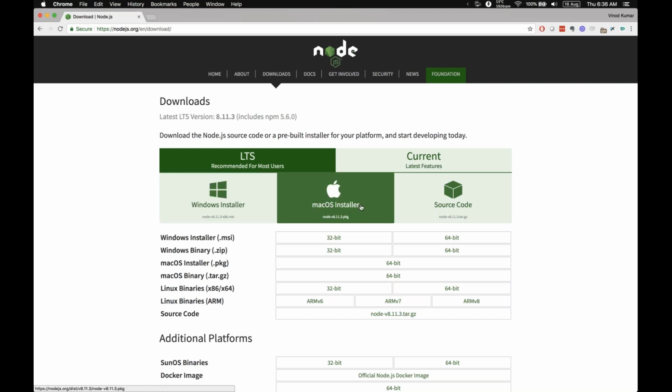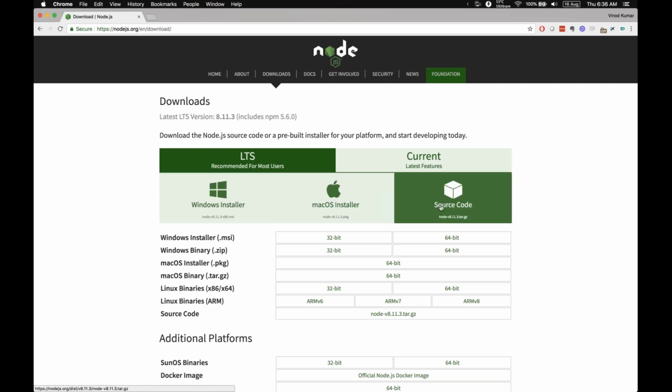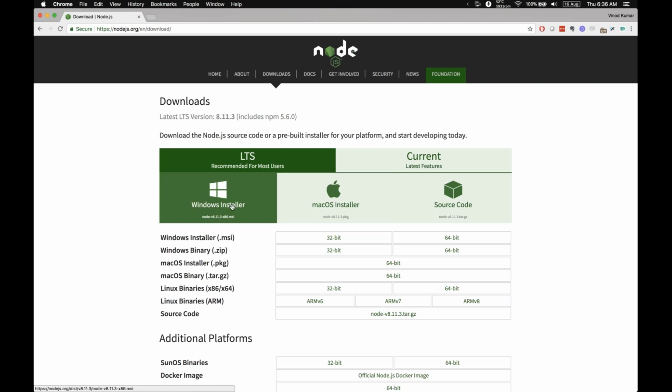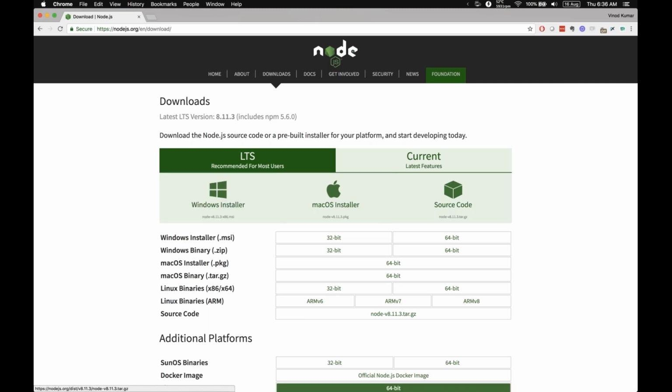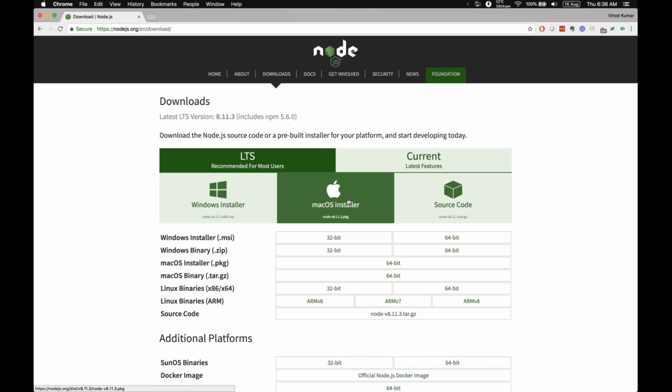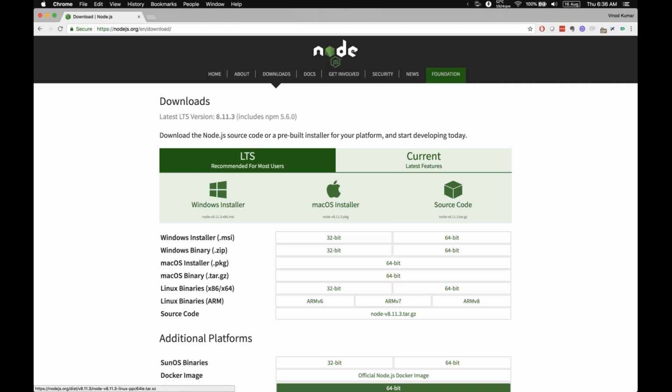So if you're running Windows, click on this. For Mac or Linux, you can just install your respective ones. Once you install that, your JavaScript is capable of running on top of Node. All you have to do is run the installer. Just next, next, next, and your node would be ready.